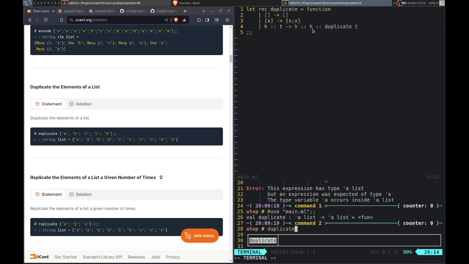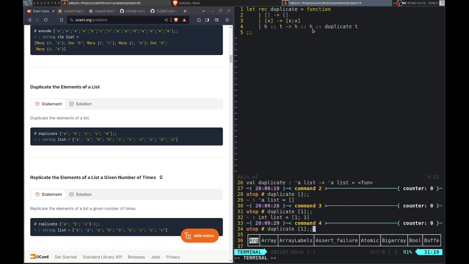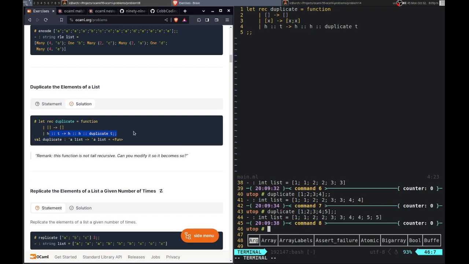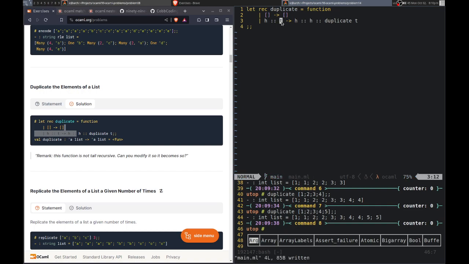Alright, let's see. Duplicate that. 1, 2. 1, 1, 2, 2. 3. 1, 1, 2, 2, 3, 3. Alright, 4. 5. 1, 1, 2, 2, 3, 3. Alright, so that seems to be right, actually. That was pretty simple. Let's look at the solution, actually. So, yeah, that's basically exactly what they wanted. Yeah, so I did it, well, mostly right. This, alright, yeah, I guess this one is kind of unnecessary.